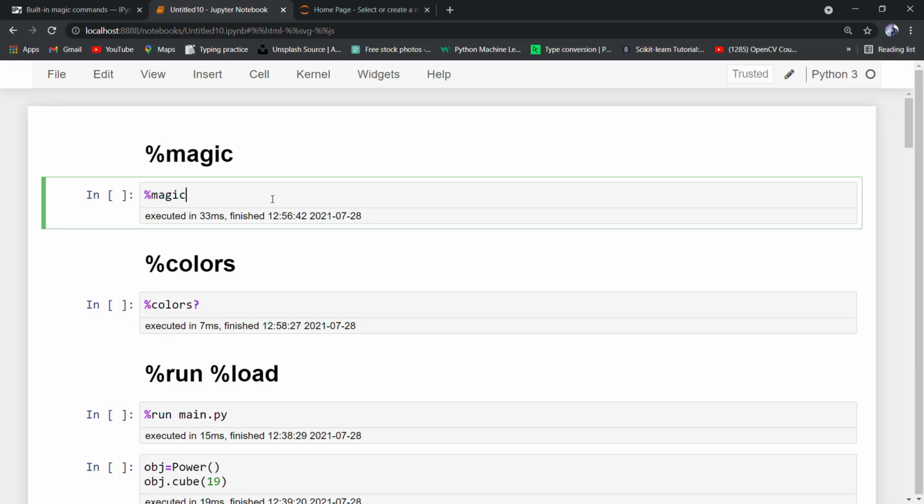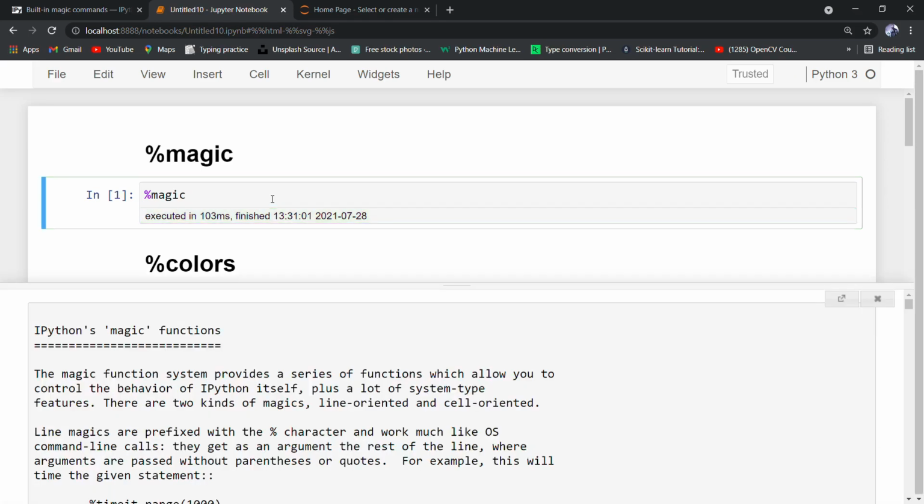So here I am using Jupyter Notebook because, as we know, IPython is the kernel in Jupyter for Python. We can either use Jupyter or IPython console, but there is a little apparent change. We'll observe that as we proceed. So the first magic function is magic. So if I run this cell, let me expand this.